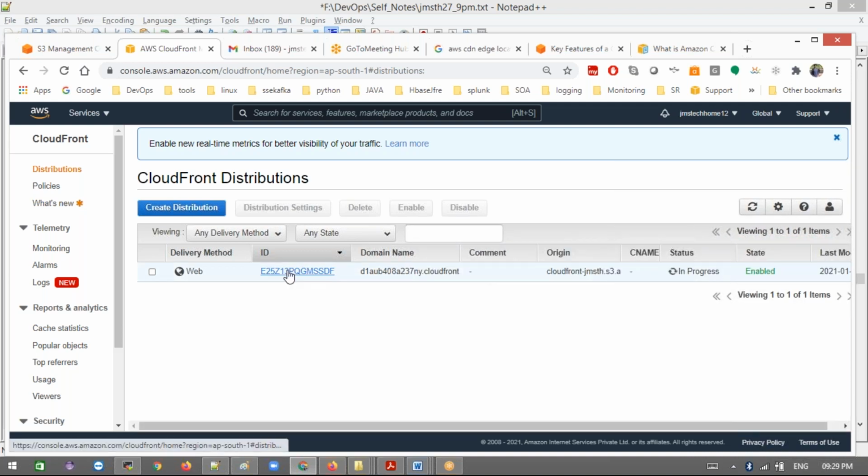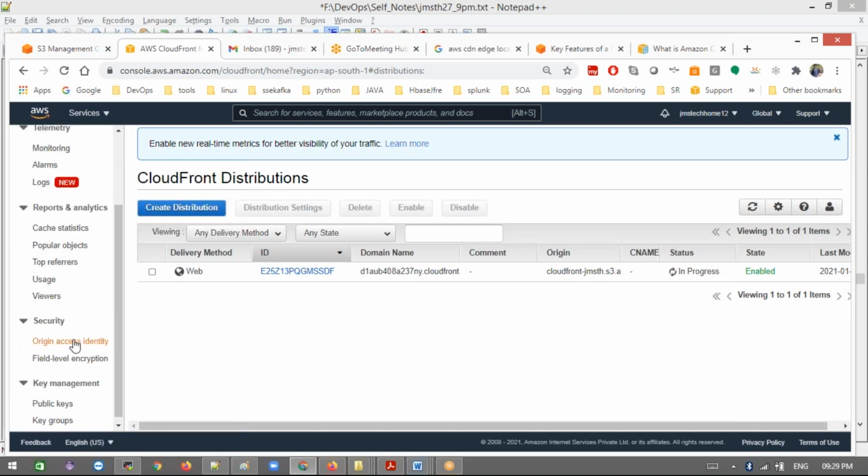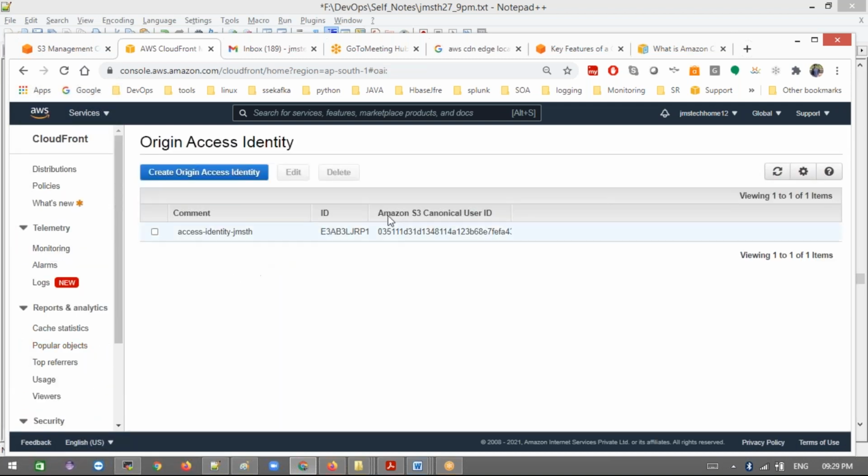Once it is in this OAI, right? Origin access identity. This will be created for us. This Origin Access Identity, this is the ID. Using this ID, they are going to be enabled in your S3.